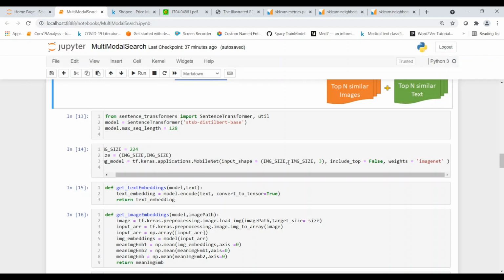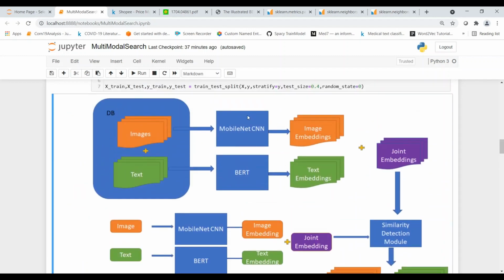One thing to note over here is that I am using pre-trained models as such. I am not training the models or fine-tuning them on my database of images and text. I am using them as such to just see what kind of results I can get.